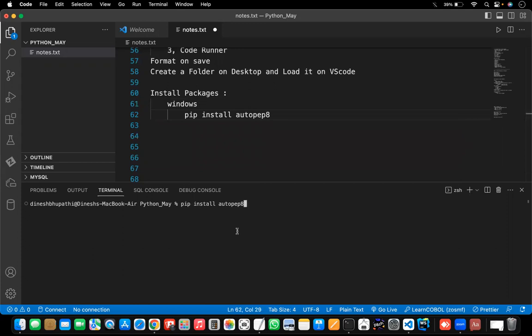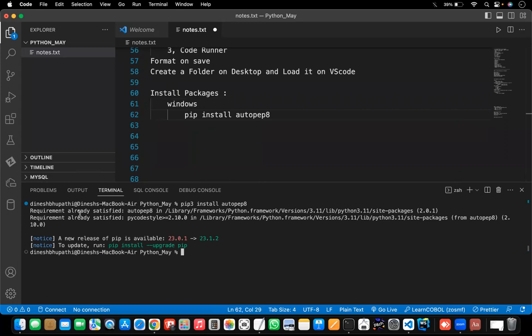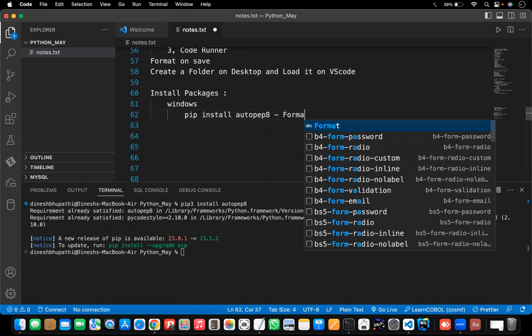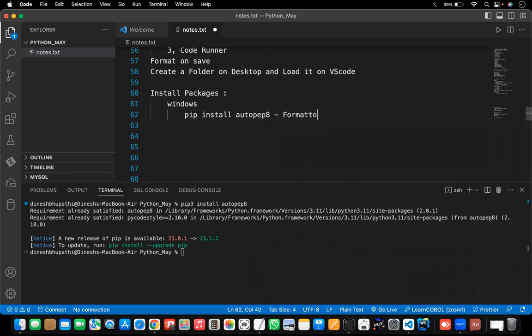Since I have a Mac, it is pip3. It is okay for Mac people. It is pip3. Since I have already installed, it will be saying that okay, requirement already satisfied. So it is saying that it is already installed. Now after this, you need to give, this is for the formatting people. Okay, this is for the formatting purpose. We are using this one.